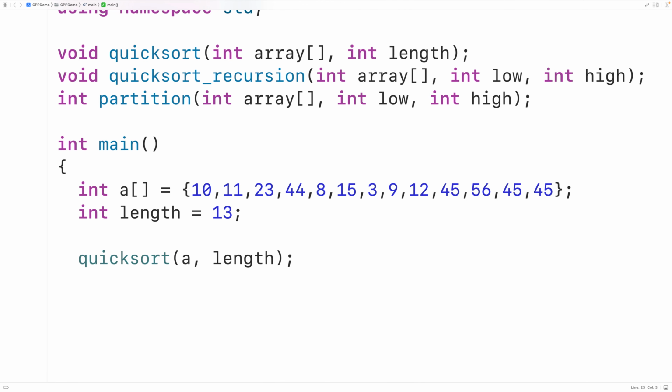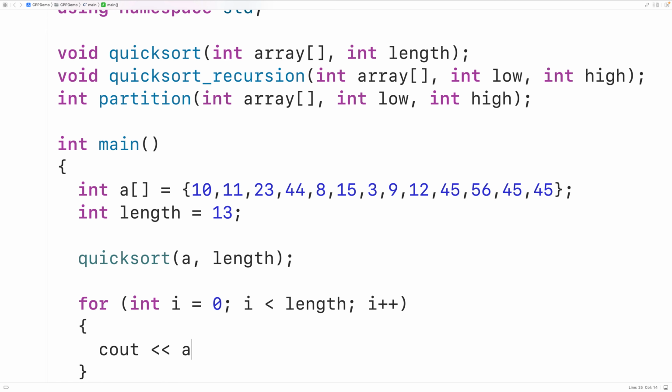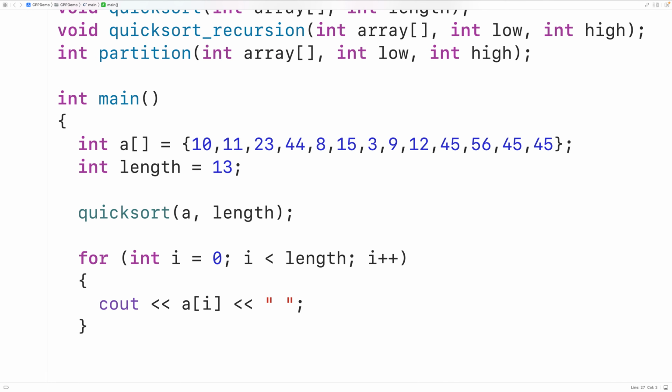Then after the array is sorted, we'll output the array elements. So we'll have here for int I is equal to 0, I is less than length, and I++. So I is going to go from 0 up until, but not including 13, and we'll output each array element followed by a space. So we'll have here cout, the element in the array at the index I, followed by a space. Then, when this is all done, we'll also output a couple end lines. So we'll have cout, and end line, and end line.